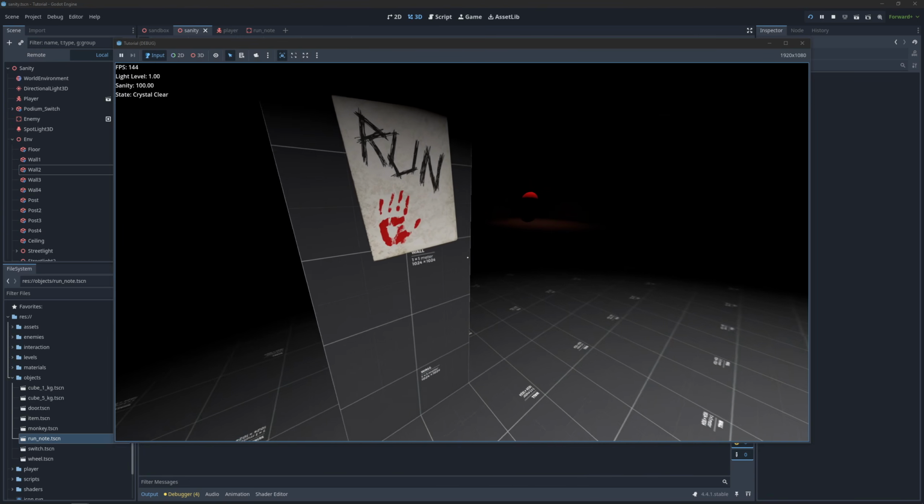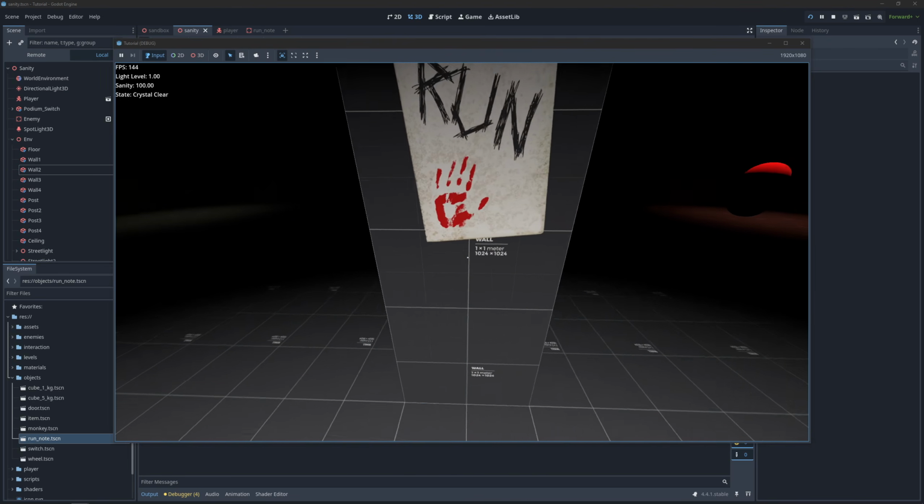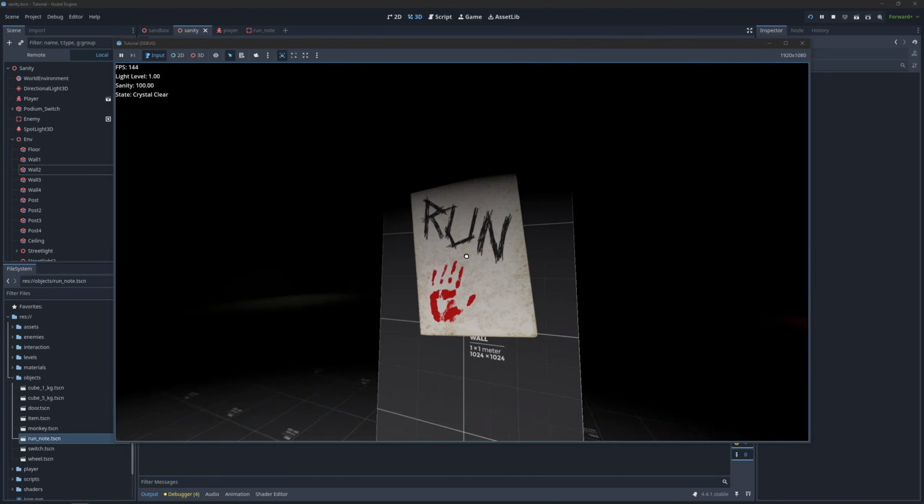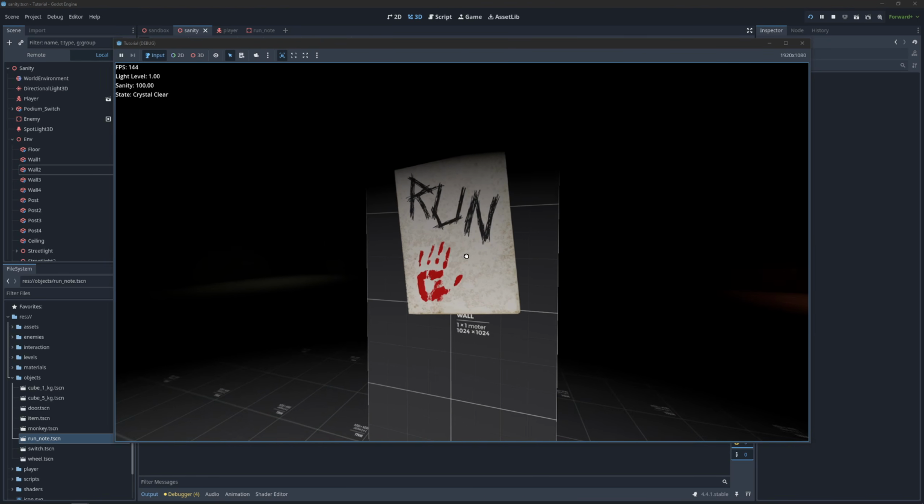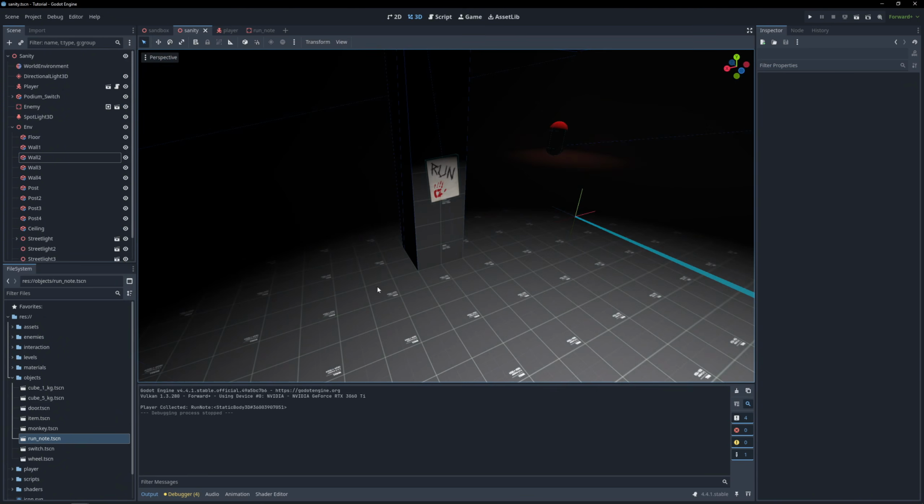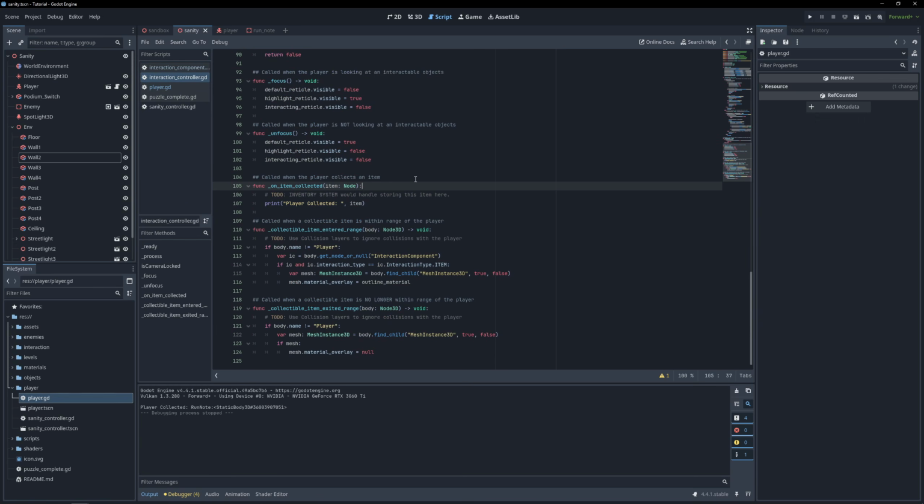Running the game, I come over, I can see the note, it's on the wall. You can see that the reticle changes when I can pick it up. I click on it, it disappears, and you'll see that we have player collected run note. So if you see here, we have our on item collected, print the player collected the item, and as you can see, the player collected the run note.